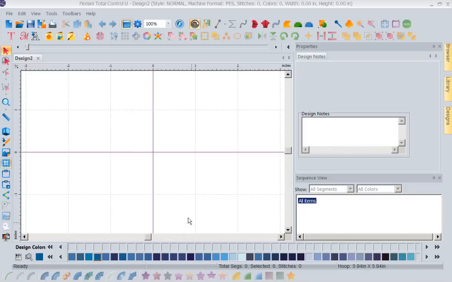Now, to do this, the first thing you're not going to do is get your text tool and put a big letter and then put text over it, because the problem with that is it gets very heavy. It's not clean and pretty. So I'm going to show you in your Floriani software how to create your own.